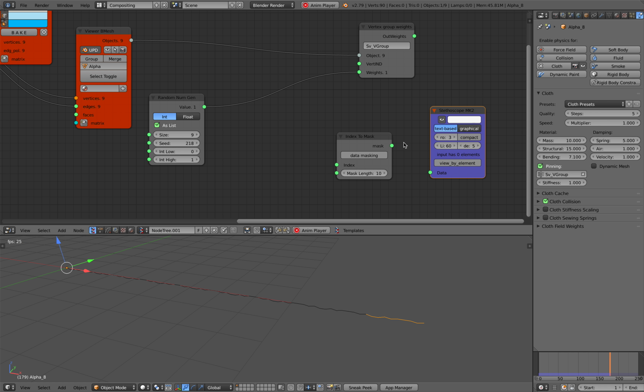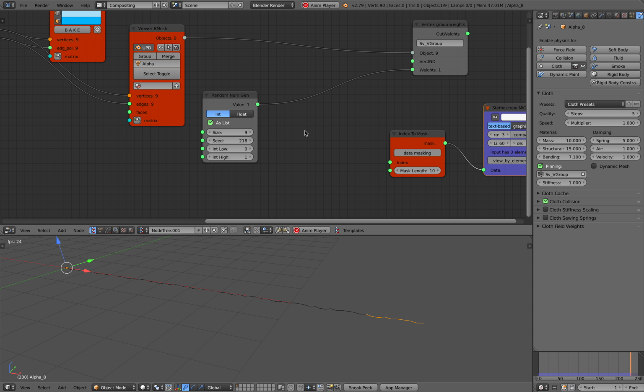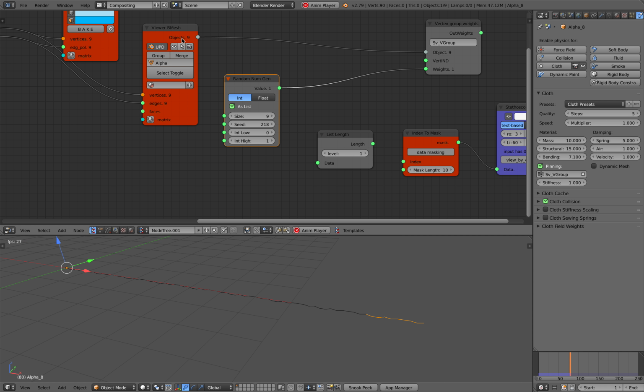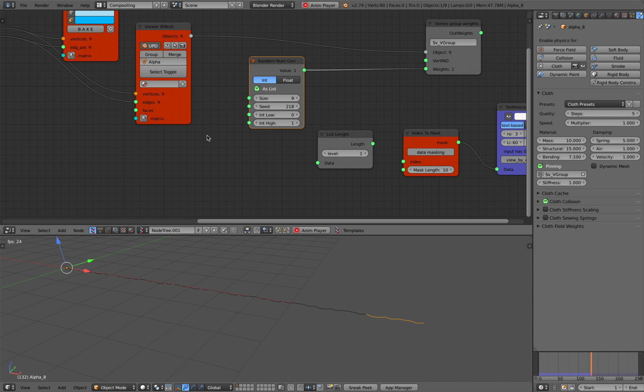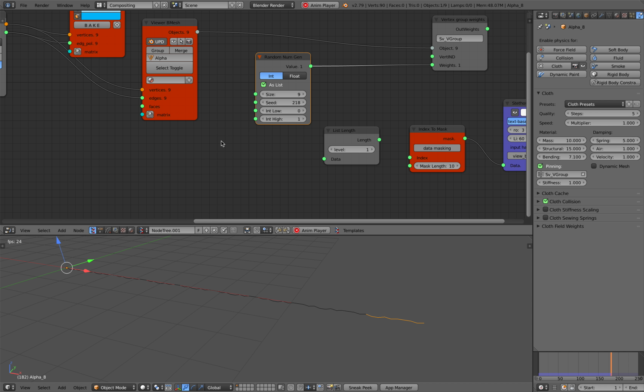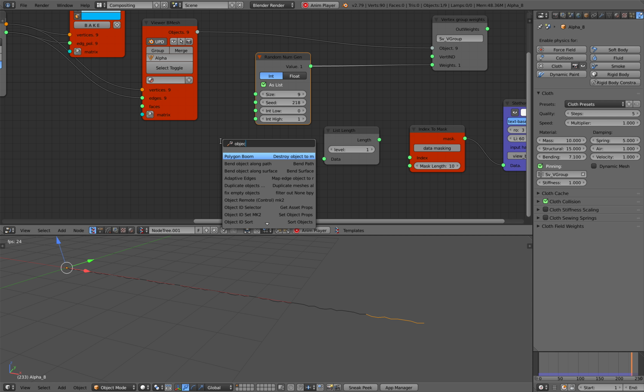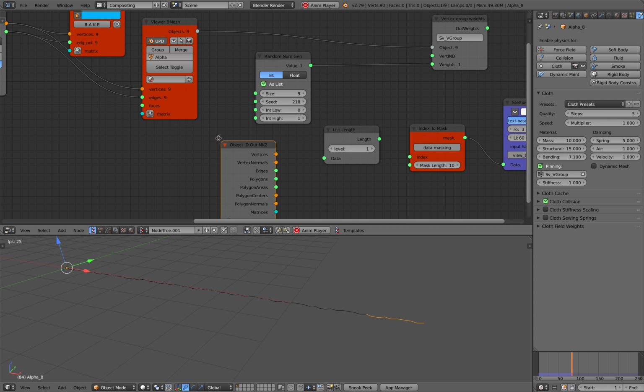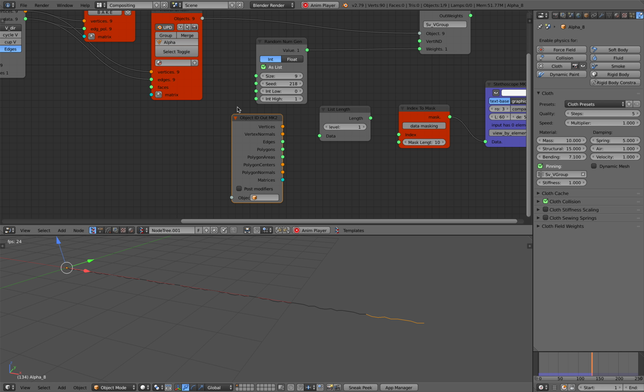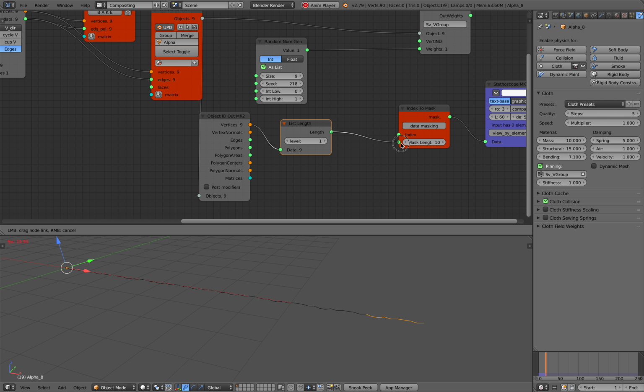So this part is probably the trickiest, but it's not too bad. From this guy right here, we want to get the total number of the points. So object ID out. I still have the simulation running. Get the total number of each vertices and plug this into the mask length.